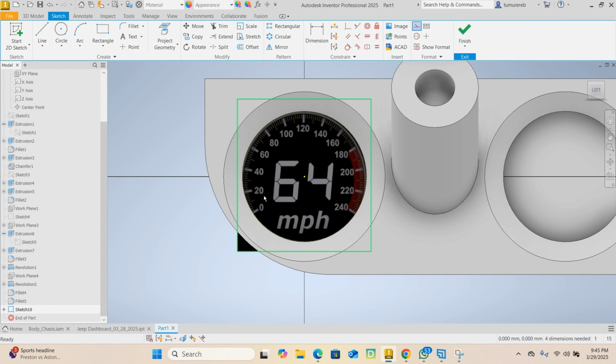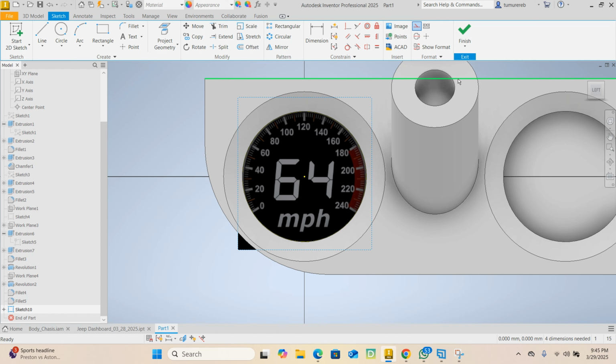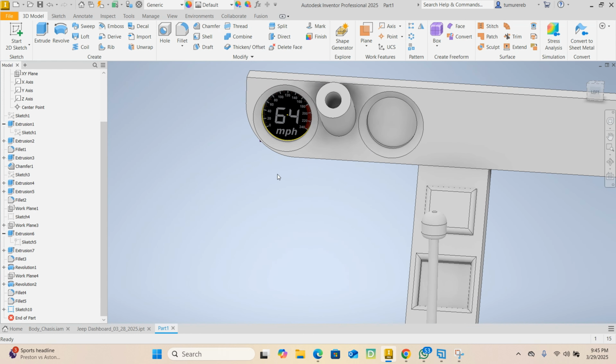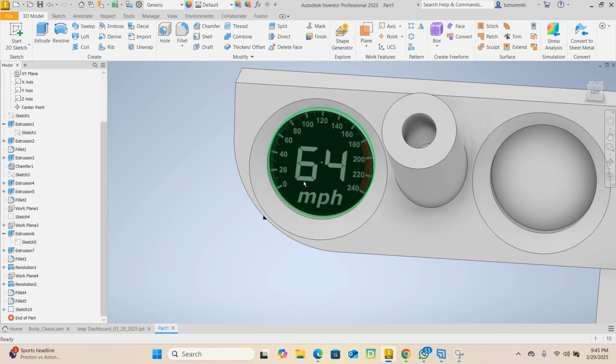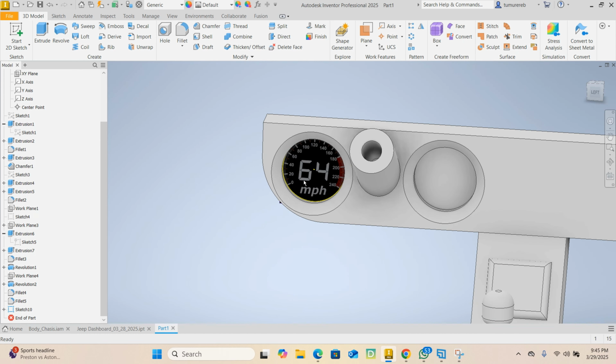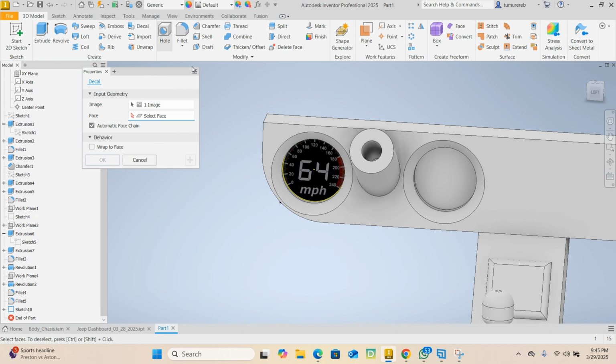I like that. And also make sure it is centered. I like the way that's looking. Finish your sketch, and go ahead and launch the decal command.